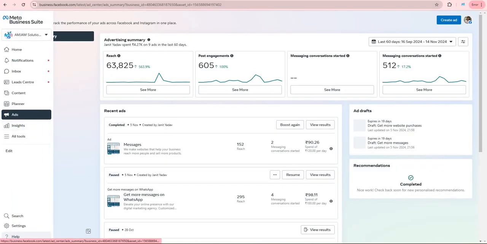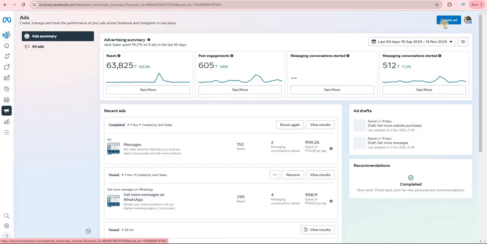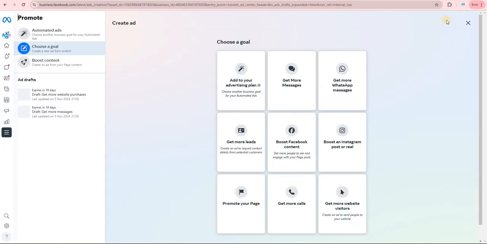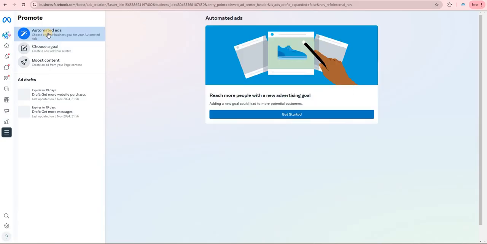Now you will see the ads option. Click on the ad option, and this page will be reflected here. Now you have to click on create ad. Once you click on create ad, you will see three options: automated ads, choose a goal, and boost content. All the three promote differently. In this video we are going to discuss automated ads. For creation of the automated ads, just click on get started.